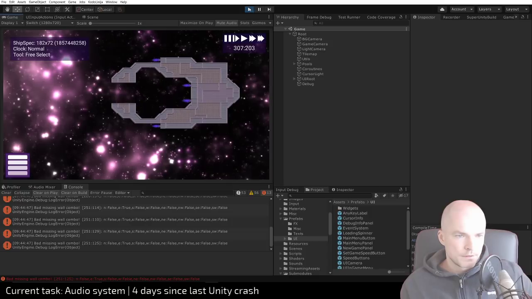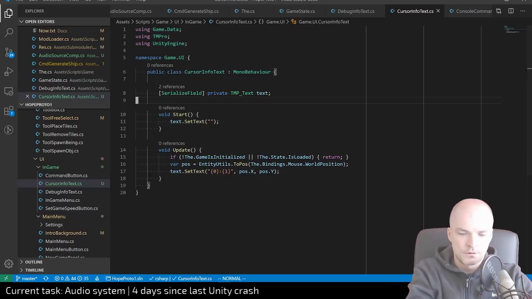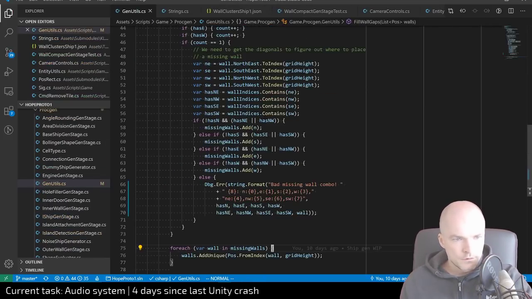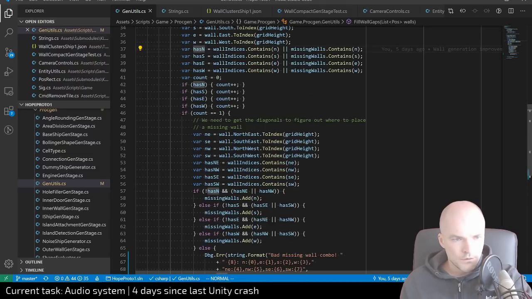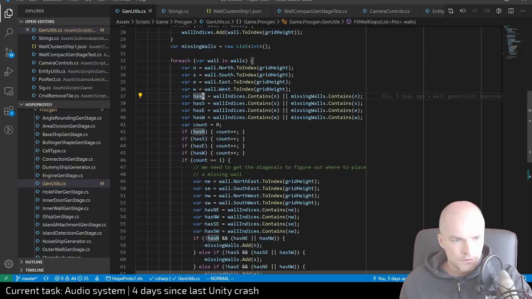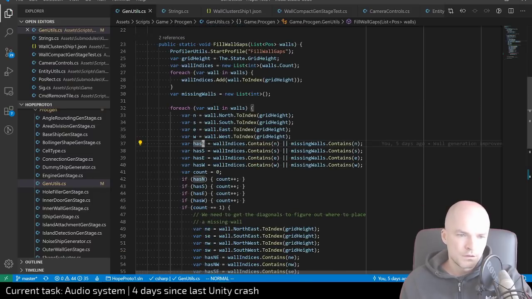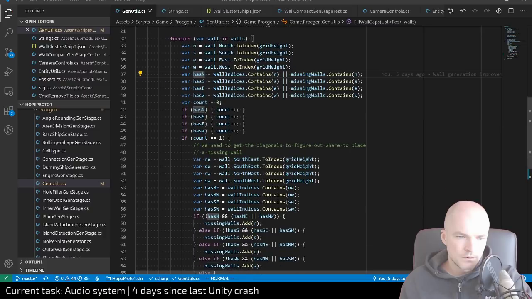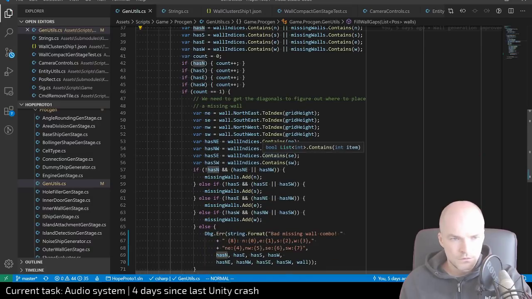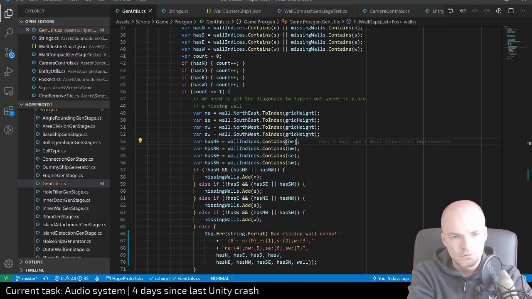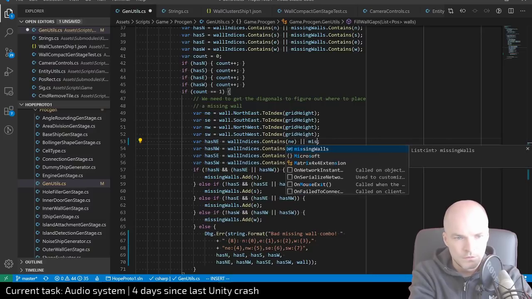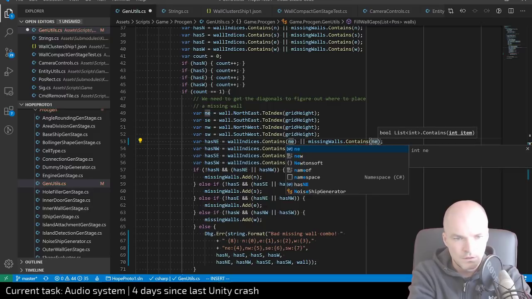It's not good. It's not good. Let's double check our game utils. Has north. West. It looks like we might be checking the neighbors too early. North, south, east, west. Is north, south, east, west. Northeast, southeast, northwest, southwest. Northeast, northwest. Oh, what if we also do missing walls contains northeast and so on?